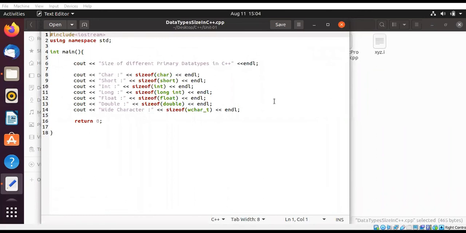So guys, this is the program I have written. I am using the sizeof function, which is defined in the iostream itself, so we don't need to include any other header file. I have simply passed the character, short, integer. We have not passed void, since void has no memory. It will assign the memory once you define a value. We will discuss void later, but we have not included it here. The long integer we are using, float we are using, double we are going to use.